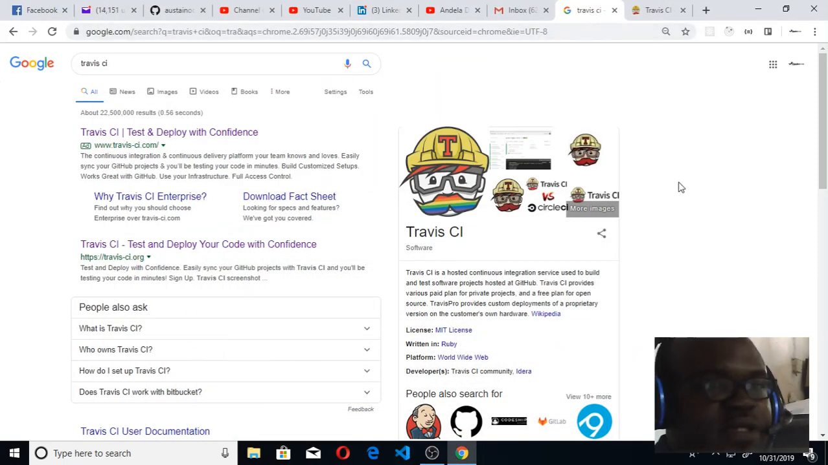Okay, welcome back. Today we're going to be integrating Travis CI. Travis CI is a hosted continuous integration service used to build and test software projects hosted at GitHub. So we are going to try to use this.